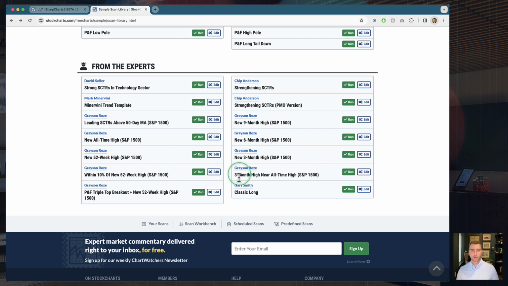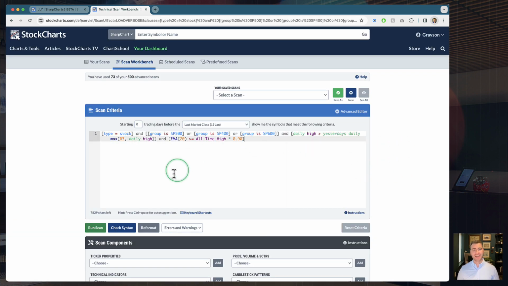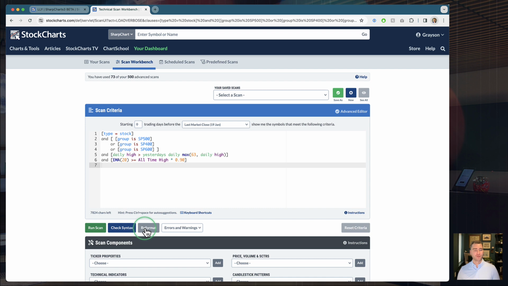And then we also have a really interesting scan in here that is new 3-month highs, but near an all-time high. So we can get a little trickier with the scan engine and start to get a little bit more creative. If we hit edit and then hit the reformat button and look at the scan syntax in there, we're looking at stocks making a new 3-month high, and that's what this line is going to be, line 5. And line 6 is going to say that the 20-day EMA, the 20-day exponential moving average, is within 10% of an all-time high.